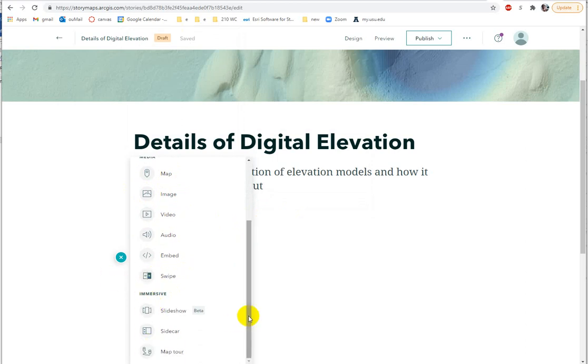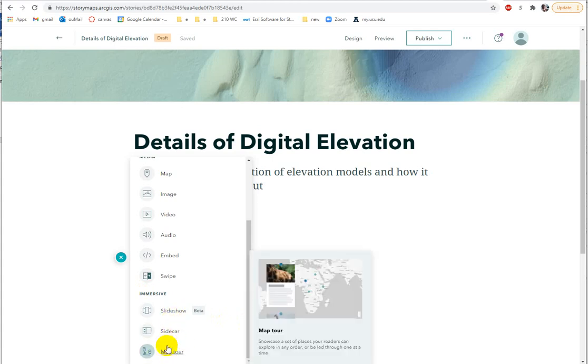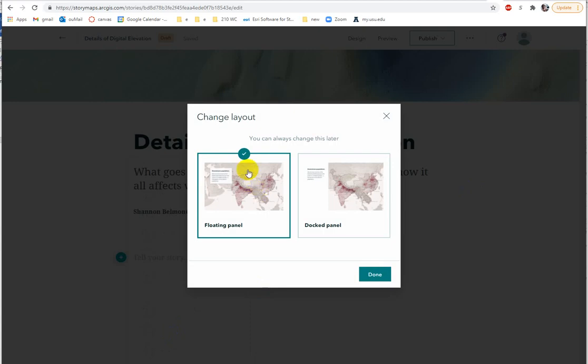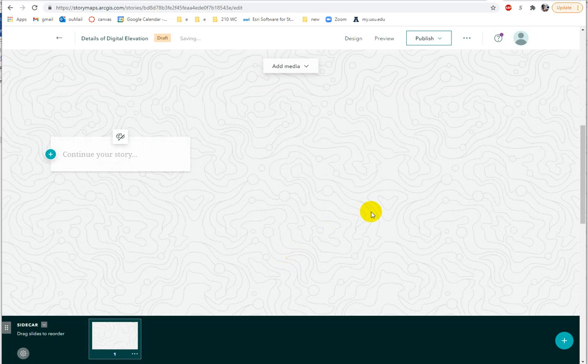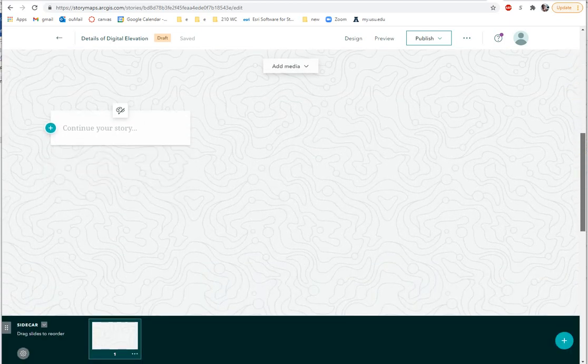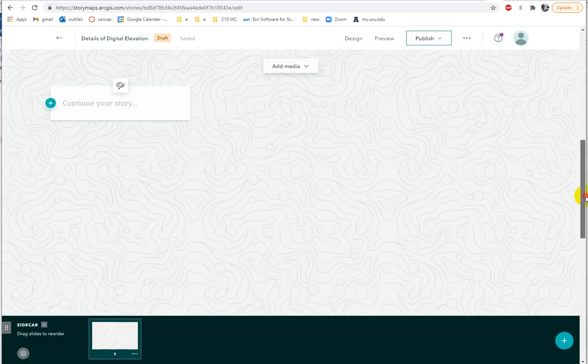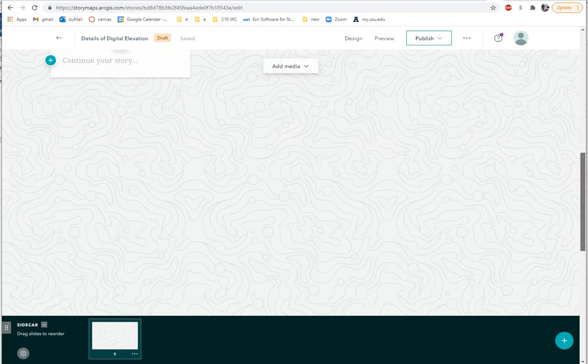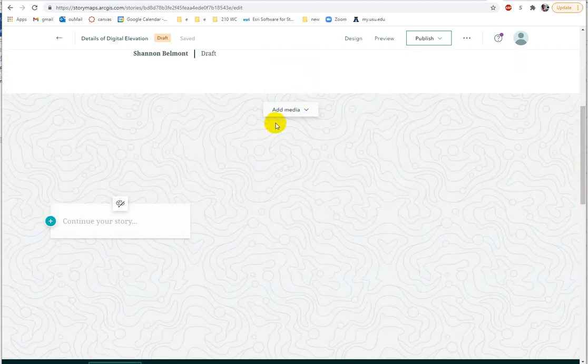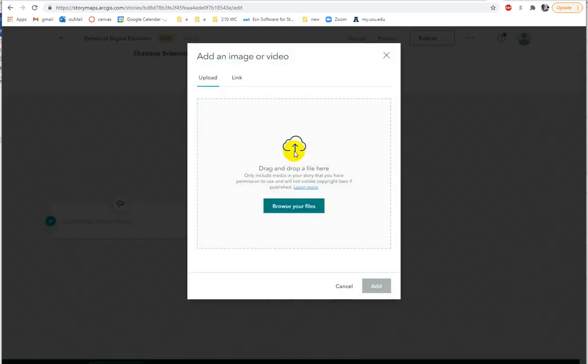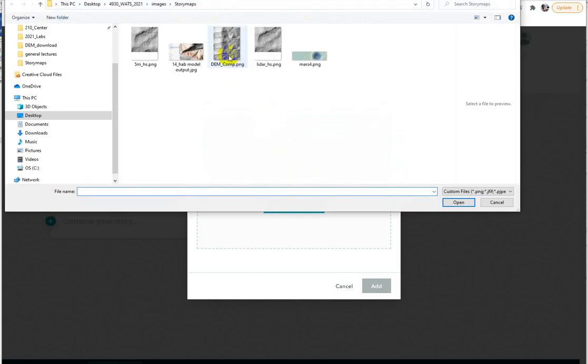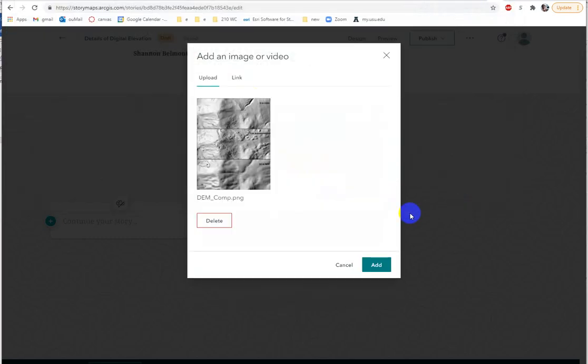But these immersive ones are kind of the fun ones. These are the ones that give you a fun way to lay out your page. And I'm going to start with the Sidecar. Floating panel or docked, I'll show you what this looks like. And hopefully you've already looked through some other story maps, so you have a bit of an idea about this. But this is kind of how this works. You add an image, and then as you scroll through it, your floating content pane moves like that and kind of gives the viewer the idea that they should keep scrolling. So I can add images here, or maps, as you can see. I'm going to add my DEM comparison.